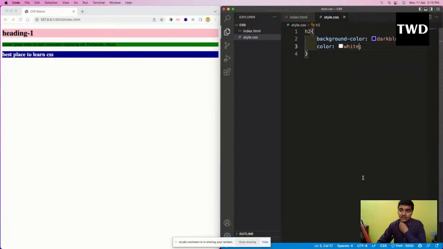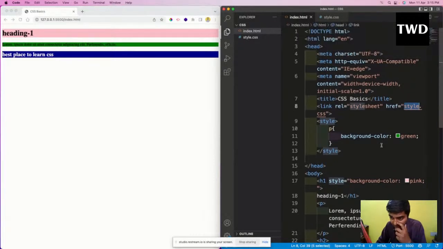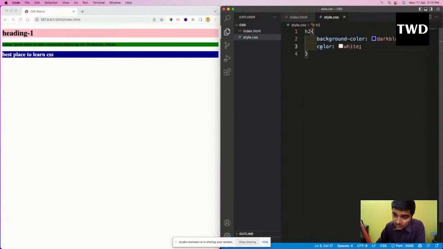So there are three types of styling: inline, internal, and external. Inline is in a single line. Internal is in the head of the HTML, and external is used outside of HTML using a separate file where we need to link index and style together.